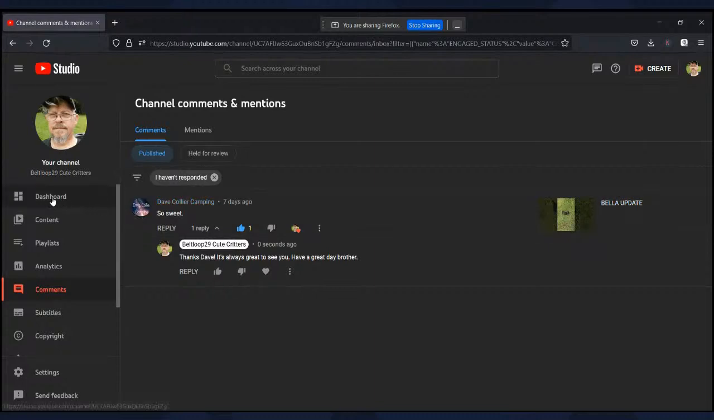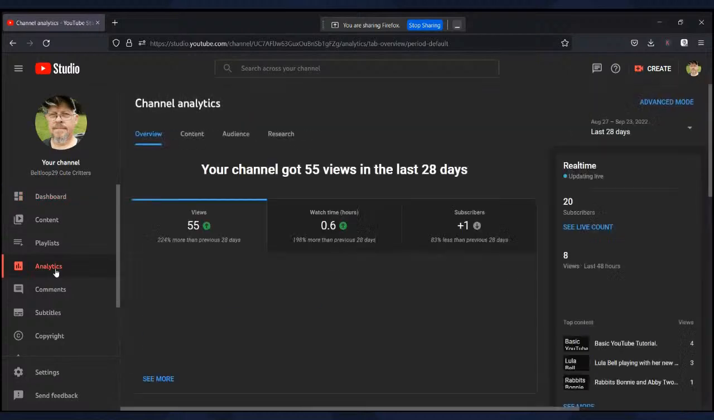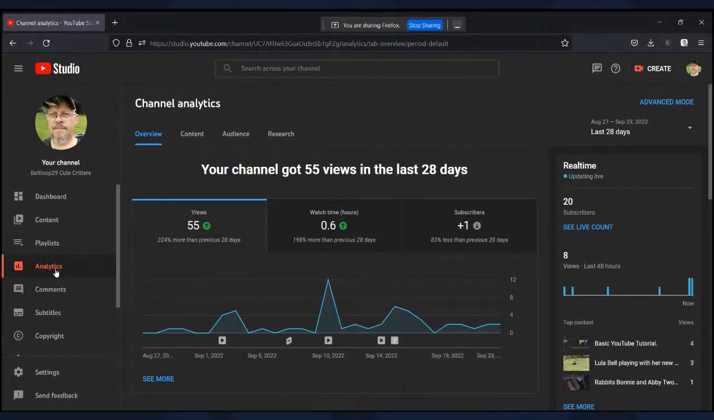And from there, you might go back to dashboard. The main two I pay attention to is dashboard and analytics. I don't think Devil Dog looks at analytics at all.